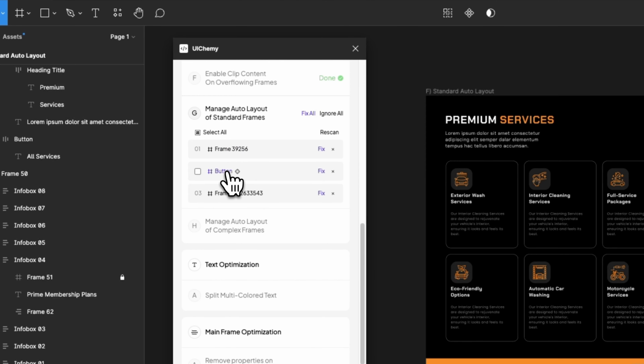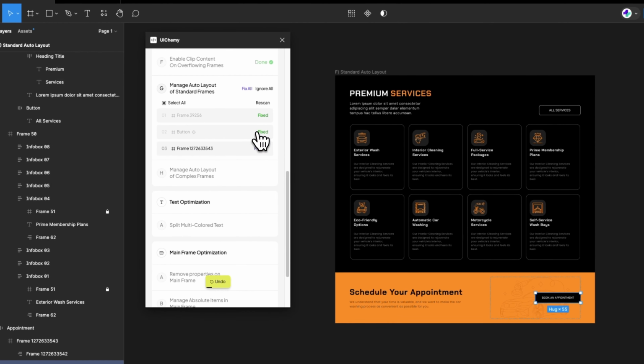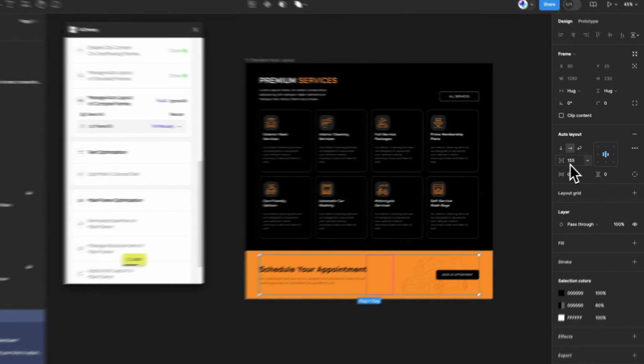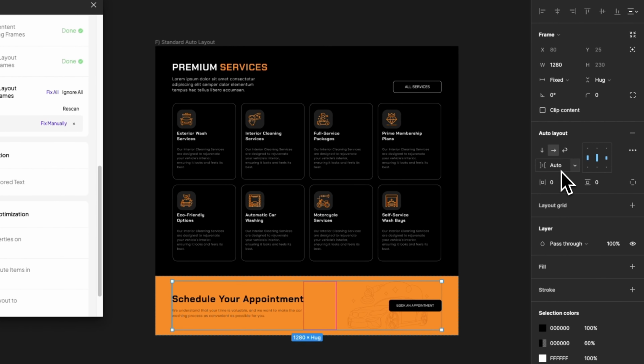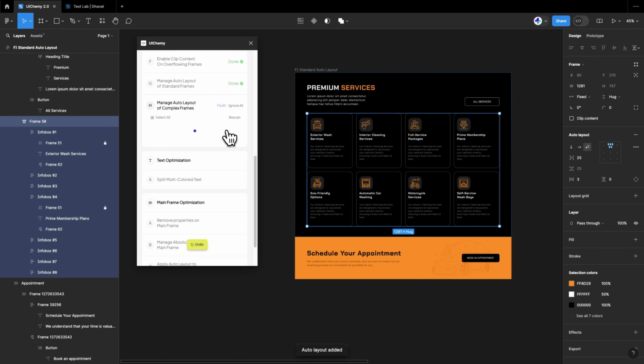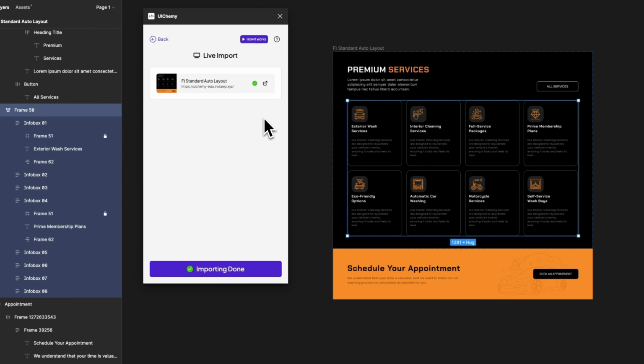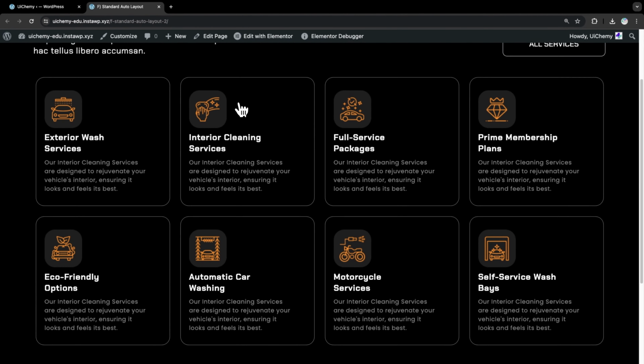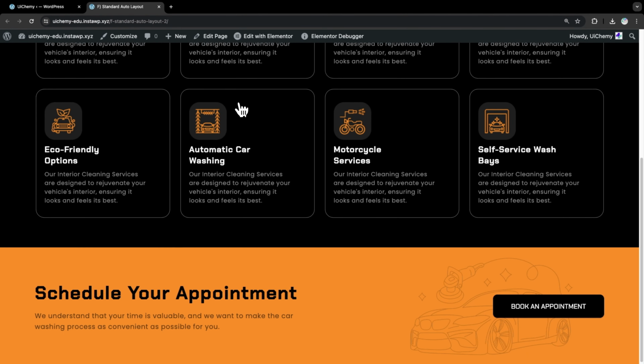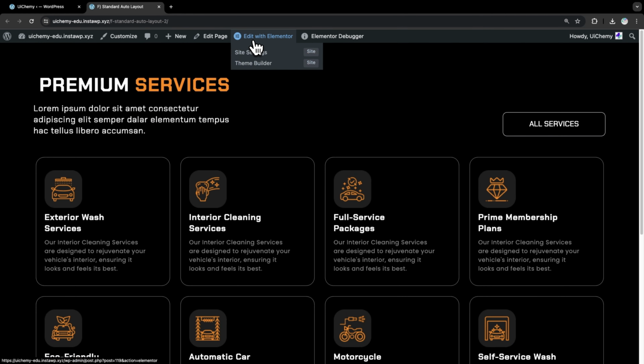Let's apply auto layout to all the frames. Be sure to modify the Flexbox properties for better responsiveness in the exported result. Okay, after completing all the optimization steps, our design is ready for export. Let's check the result. As we can see, after optimization, our exported result closely matches the Figma design.